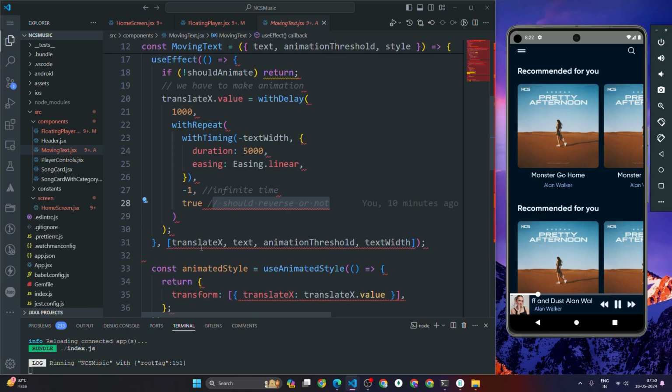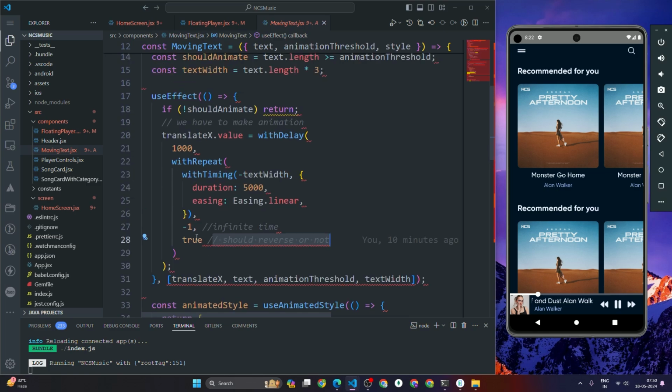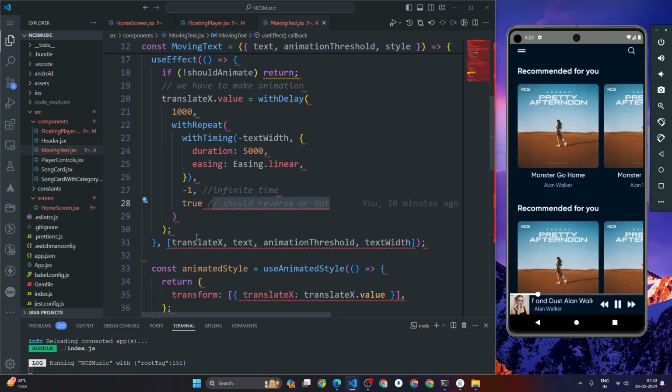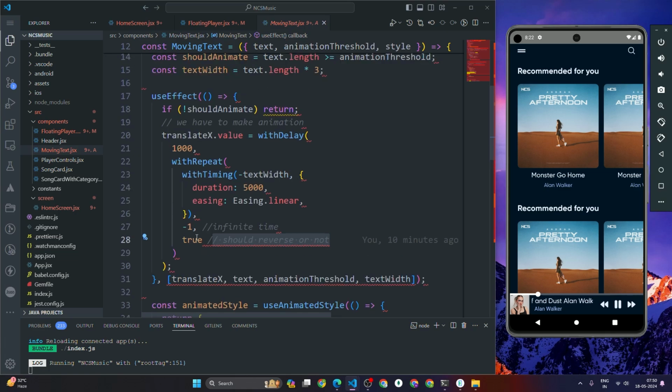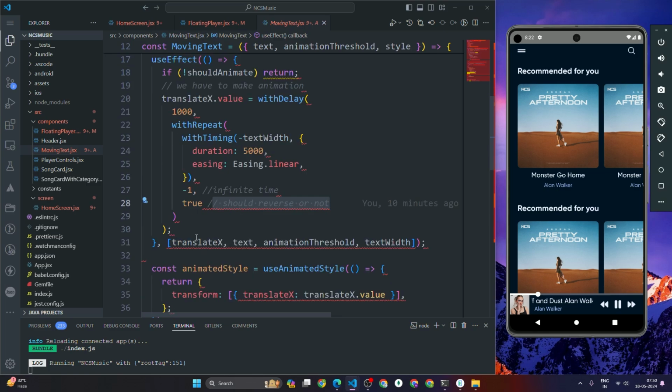All right, after that let's go to the floating player once again. If you see this, we are passing the style, textStyle, so it's also applying that. So this is how we build the floating player. As you can see, it's looking too good.